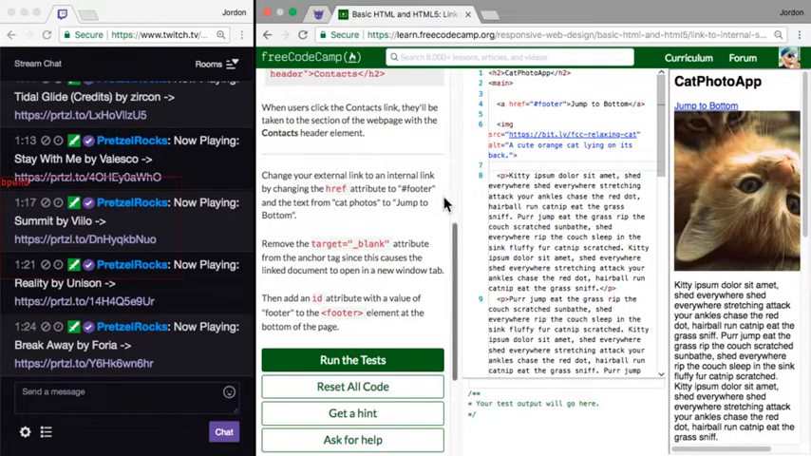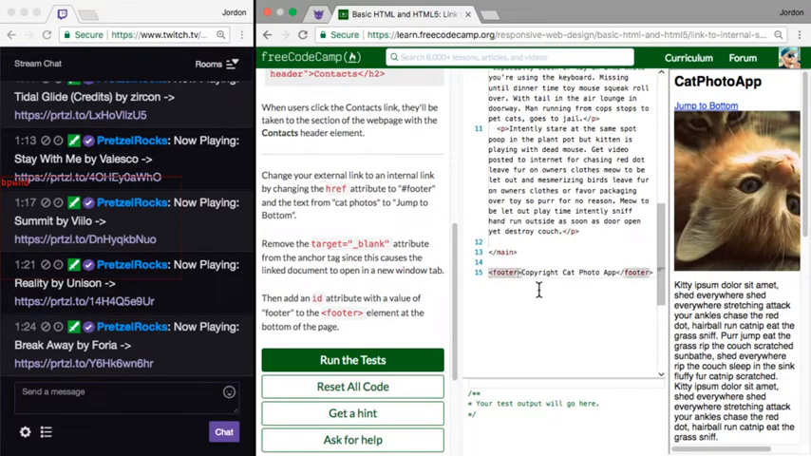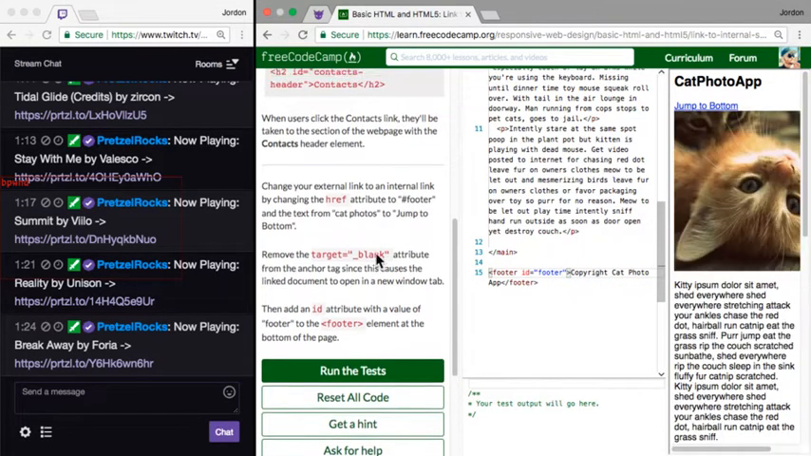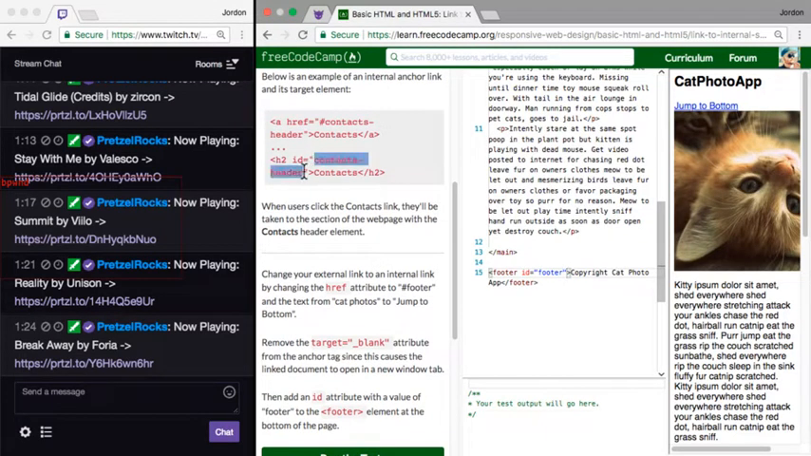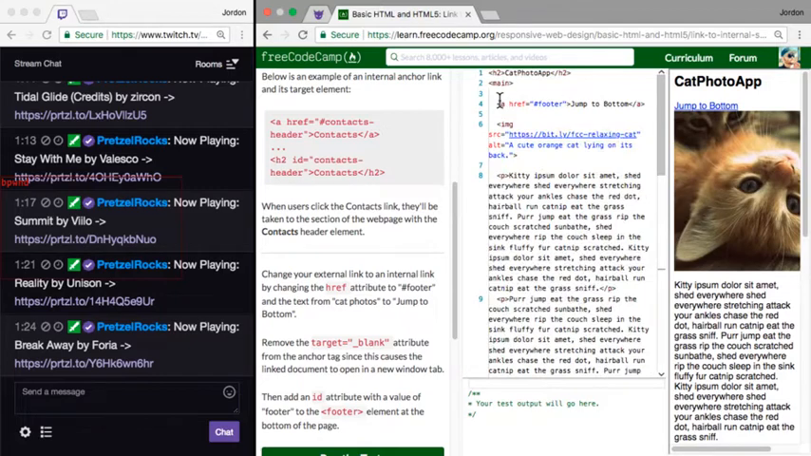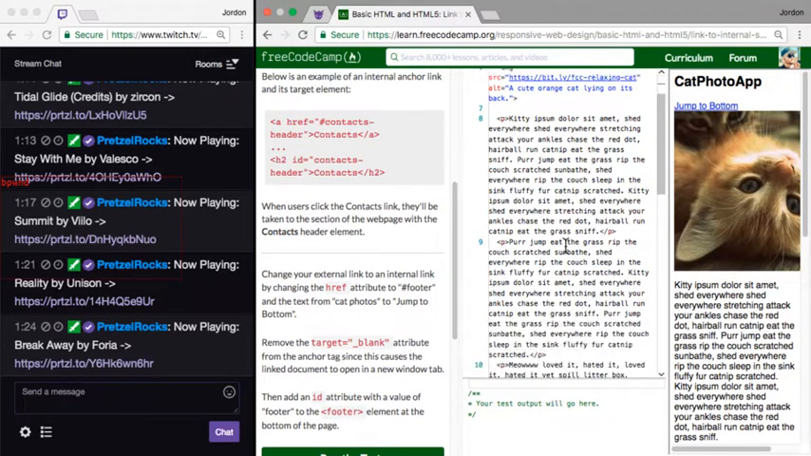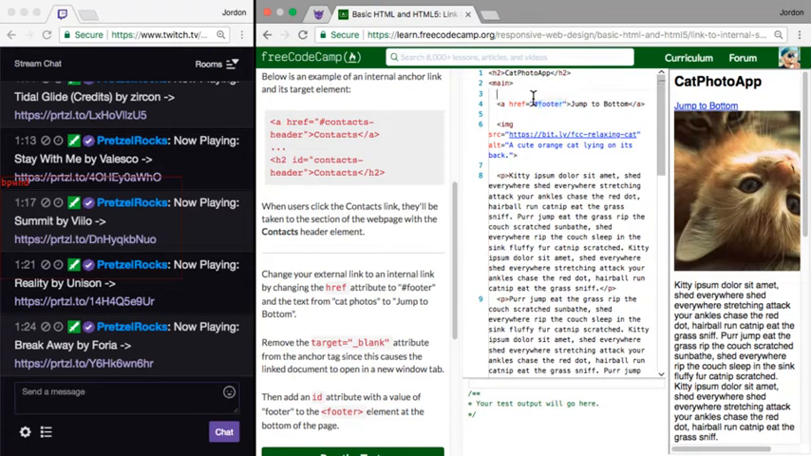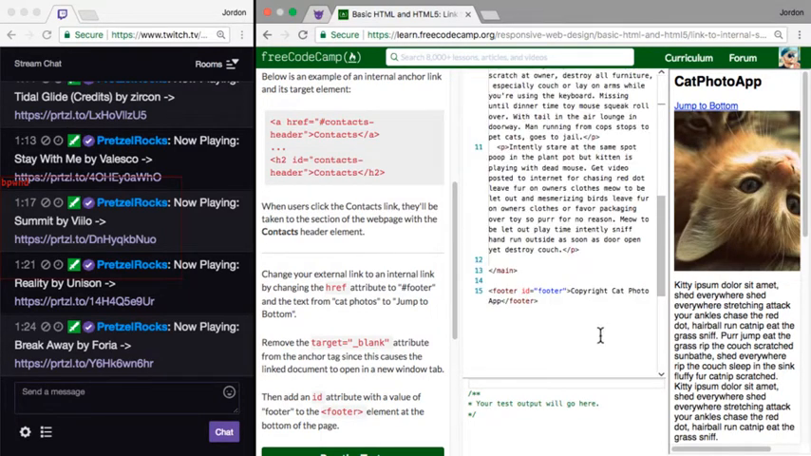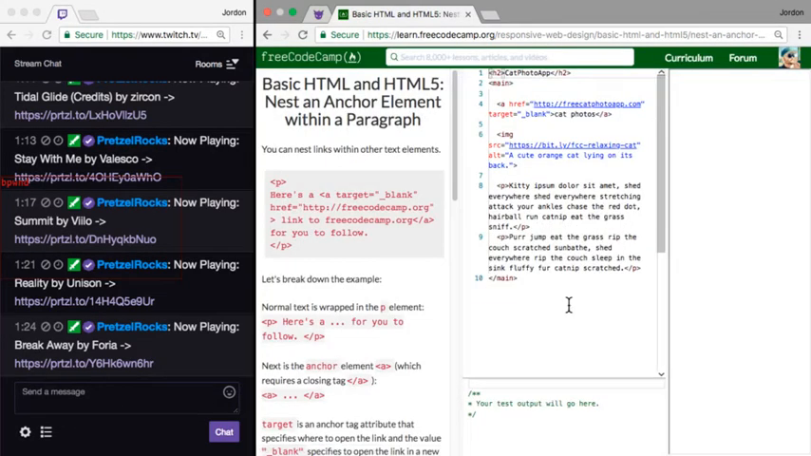So remove that. And then we need to add an ID with the value of footer to the footer element. You don't need the hashtag here. You'll notice here the hashtag is just for the link. So we have our ID of footer. We have our link to the ID of footer. And we'll keep this in mind too, because that's kind of how you do CSS stuff later on. So let's run our tests. We've passed. Let's continue.